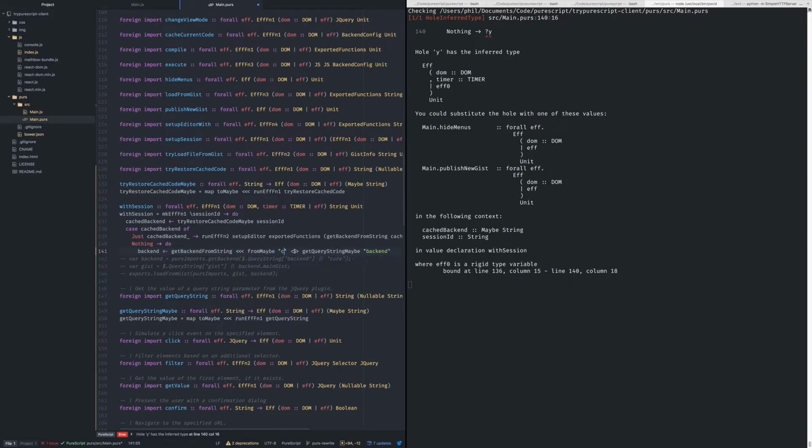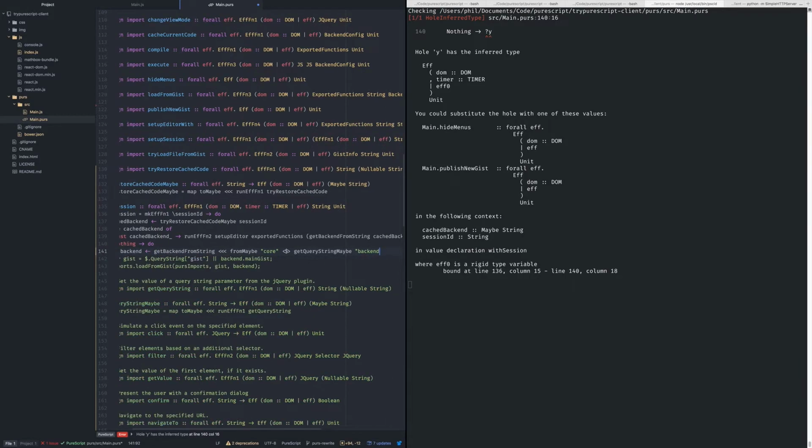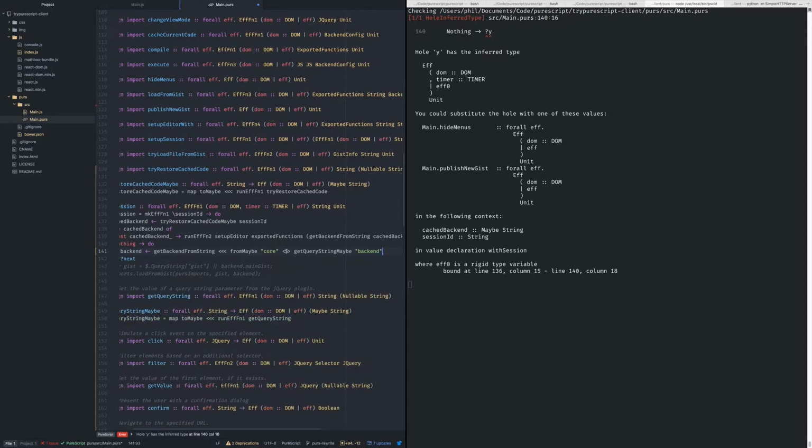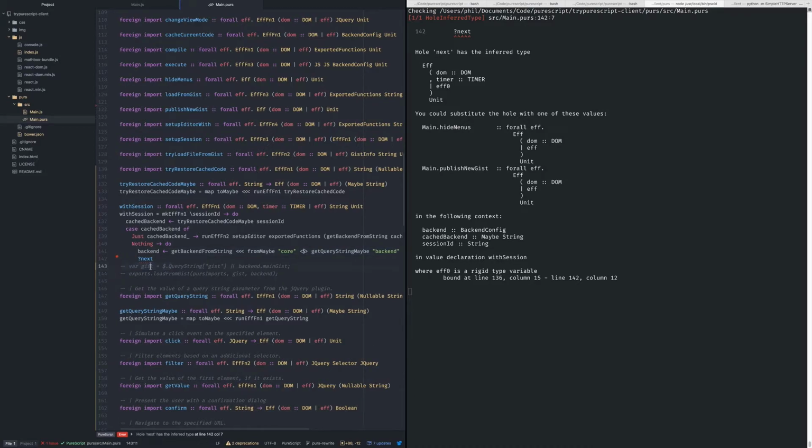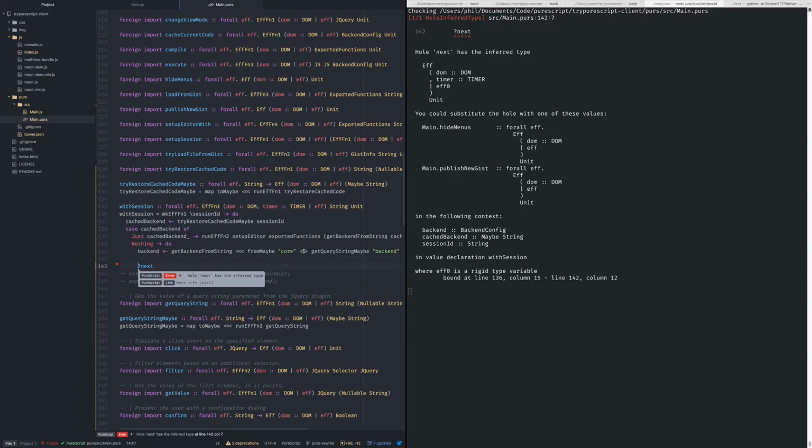Except that we can use from maybe to provide a default, just like we did in the JavaScript code. And then we can just use a type hole for what to do next. Okay, and here backend has type backend config. Fantastic. Okay, let's get the gist property next. So gist is going to be a query string again called gist, or it's going to be the main gist for the backend. And the backend is, well, you can unpack it like this.